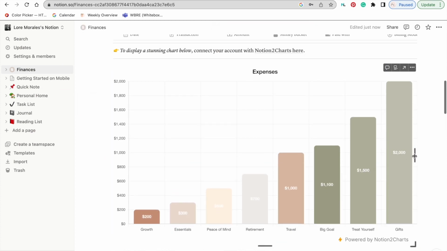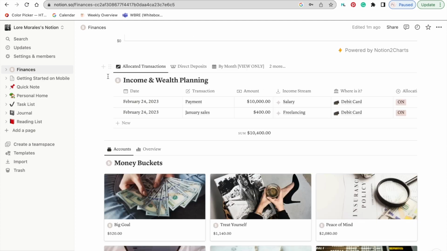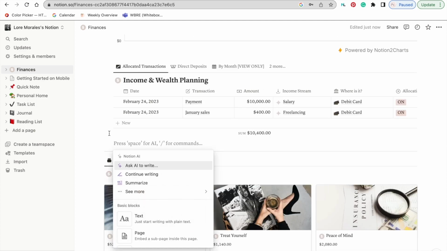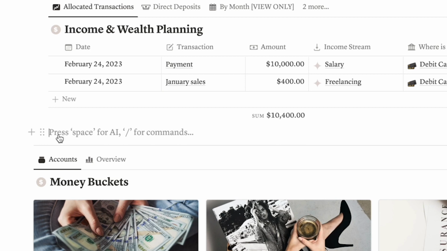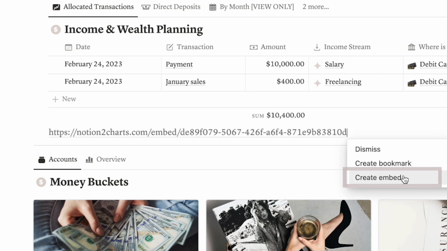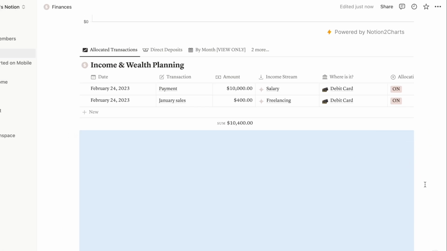And ta-da! If you want to place a graph somewhere else, all you have to do is create a new empty line in your page and then paste the link to your chart. Select create embed here and there you have it.